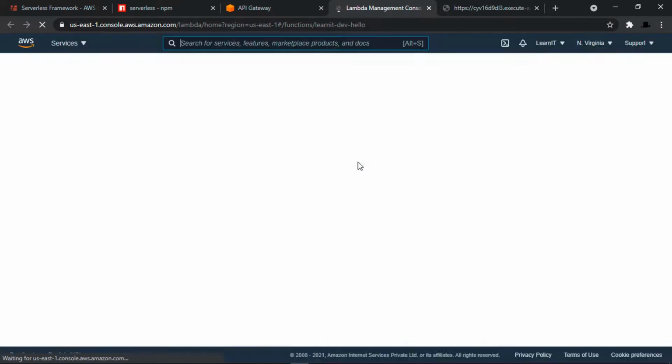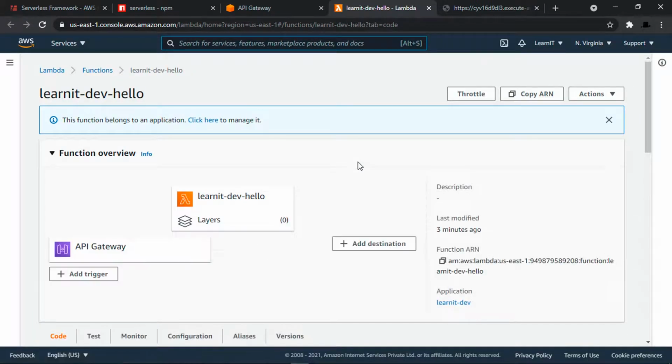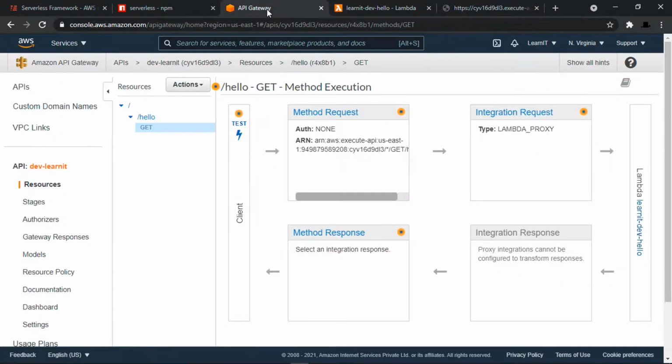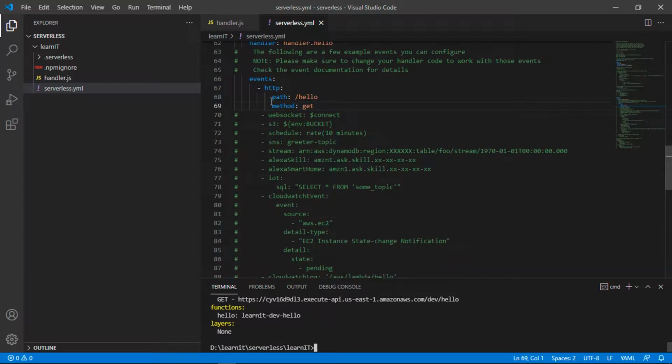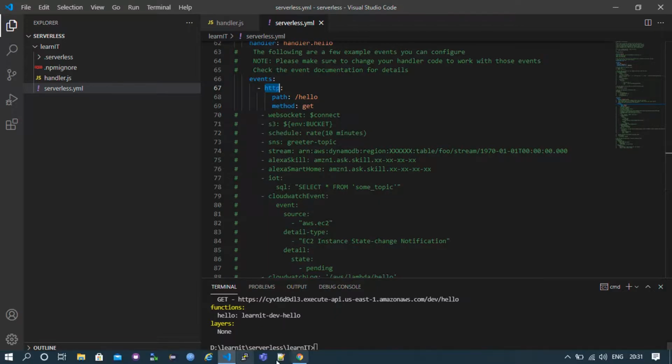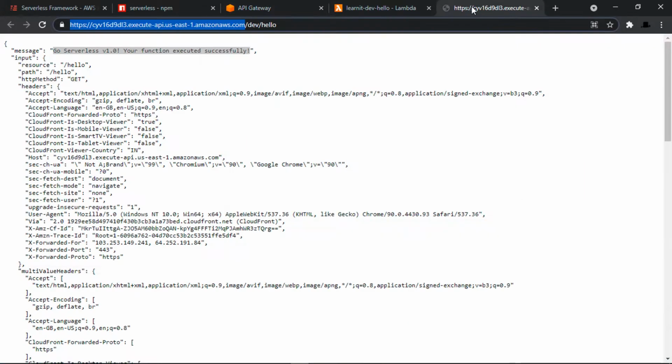So we can visit this Lambda function as well. This is the Lambda function that it has created, and it has also integrated this Lambda function with the newly created API gateway, and it has created a new resource with hello mapping, because we have provided hello mapping to our Lambda function here as a path, and method as a get, and trigger as an HTTP. And we have got response from AWS Lambda function.